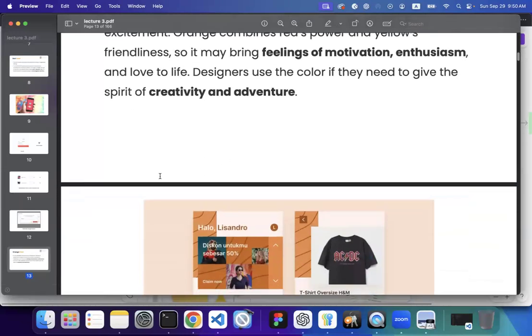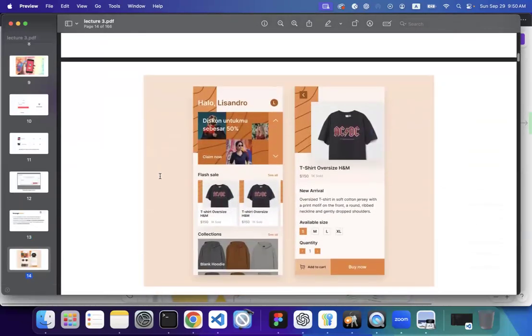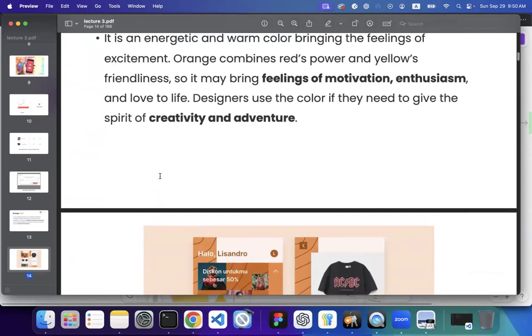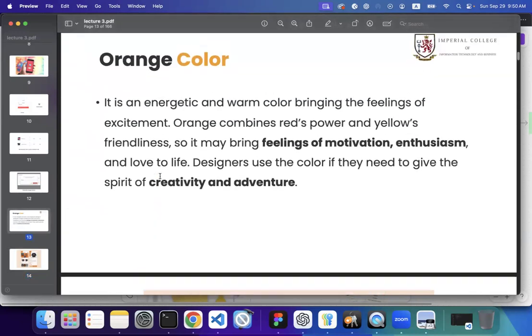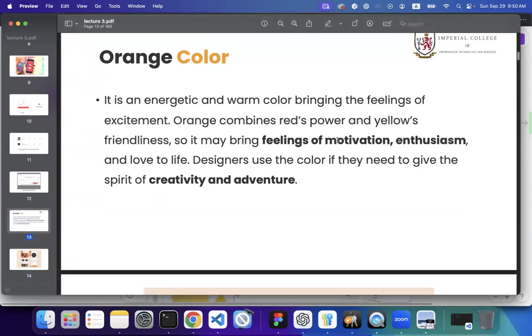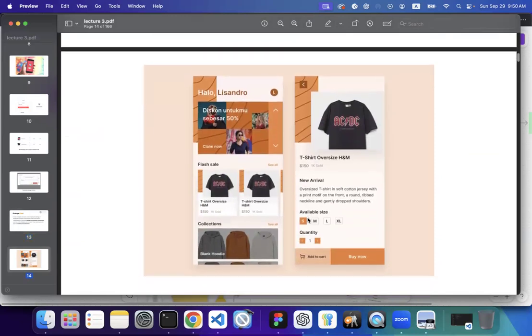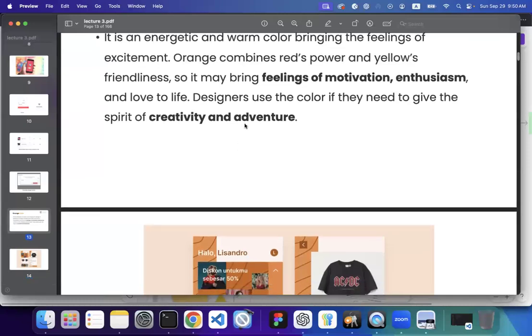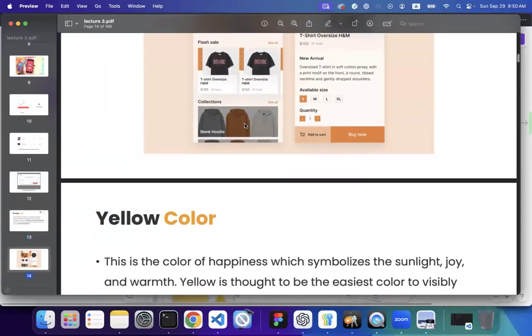So users can create applications, especially, for example, gym, health, and exercising applications. Most of the time, they are using this kind of orange color because they want to convey motivation, enthusiasm, or those feelings to their end users. So this merchandise shop right here is using orange color as their accent color in order to convey these messages, creativity and adventure, to their users.